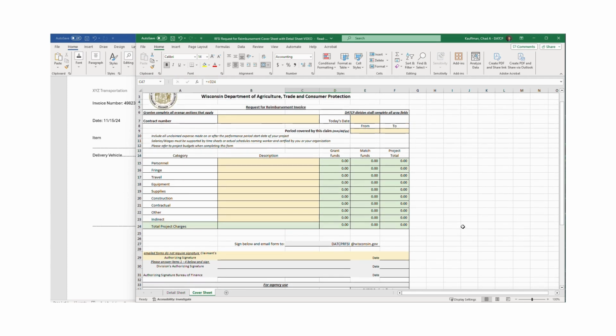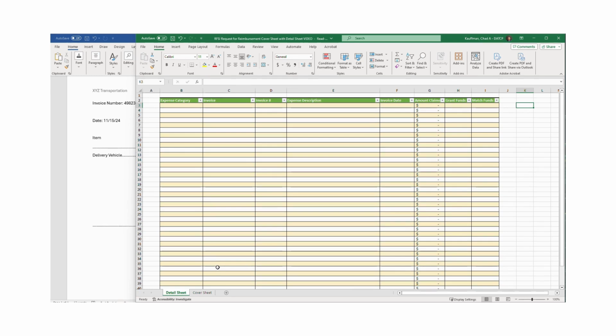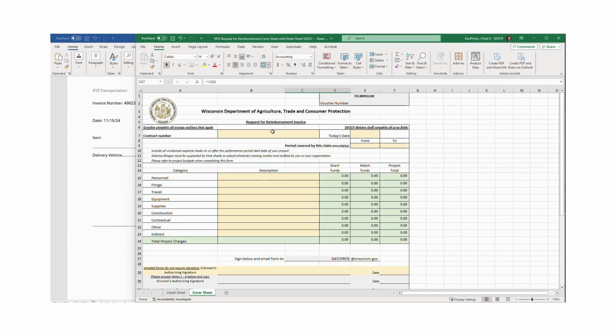Followed by that we have the detail sheet, which has 8 separate columns. The reimbursement guide that was provided to all entities that received an RFSI grant provides detail on how to fill it out. However, today we're going to go over an example. So to start, we're going to go with the cover sheet and say my contract number is RFSI Wisconsin 100.